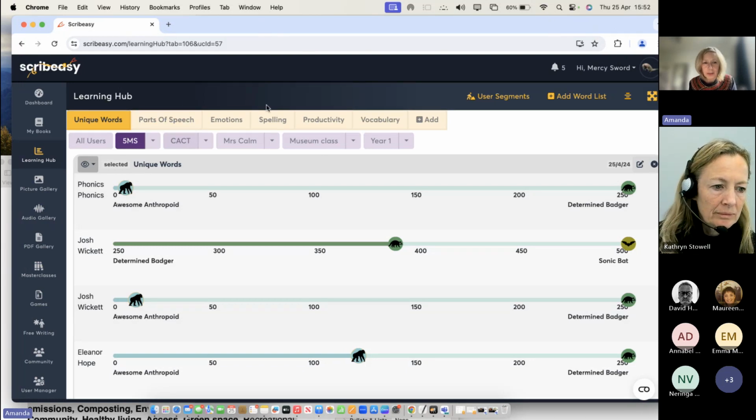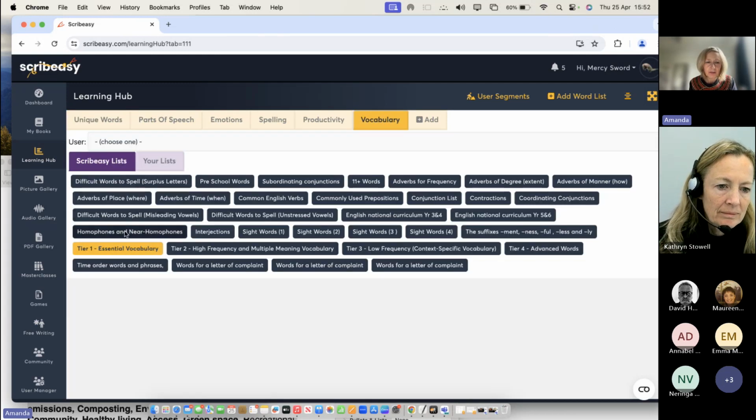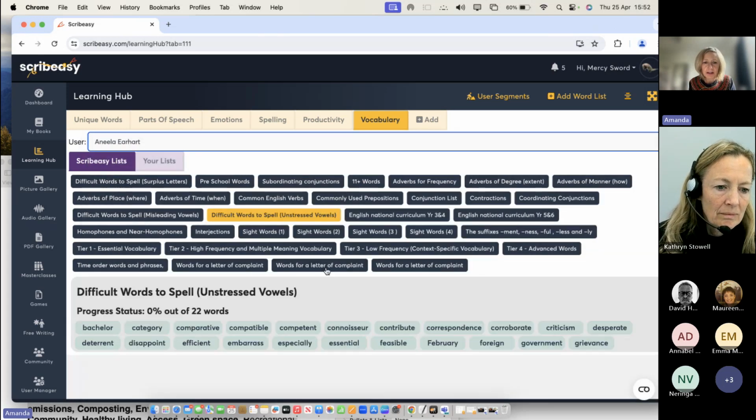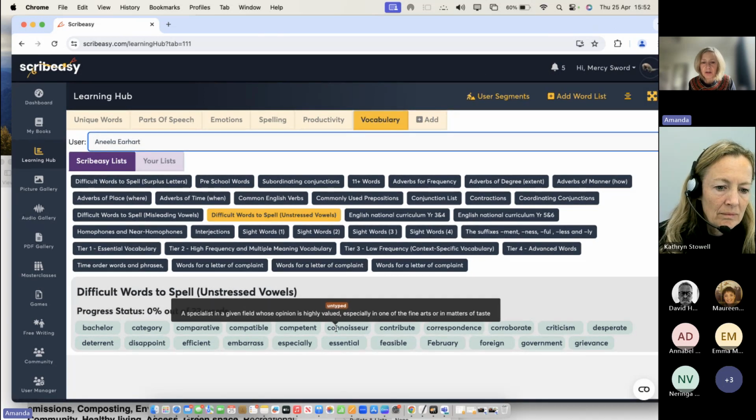I'm just in the Learning Hub here, by the way. I didn't show everyone this, but you can check how children's word vocabulary is going through different topics as well. So it's quite interesting to see. You just choose your student, and then if they've used words, you'll see their percentage of growth.